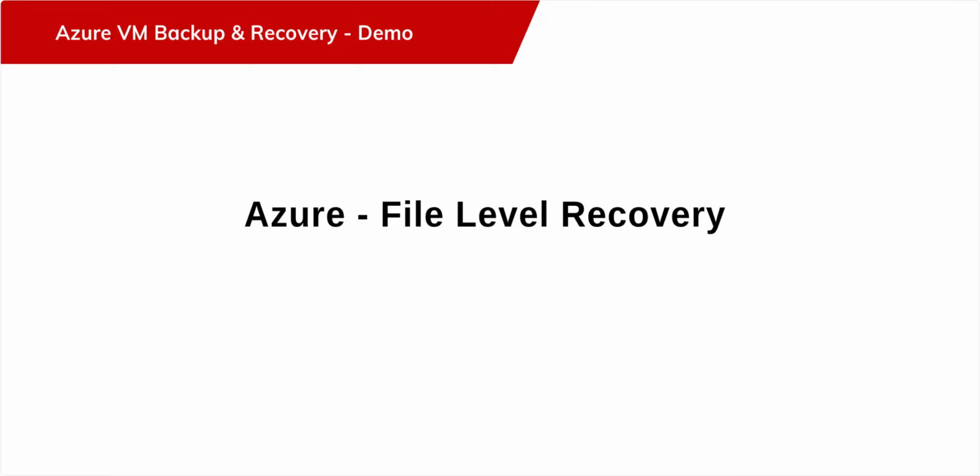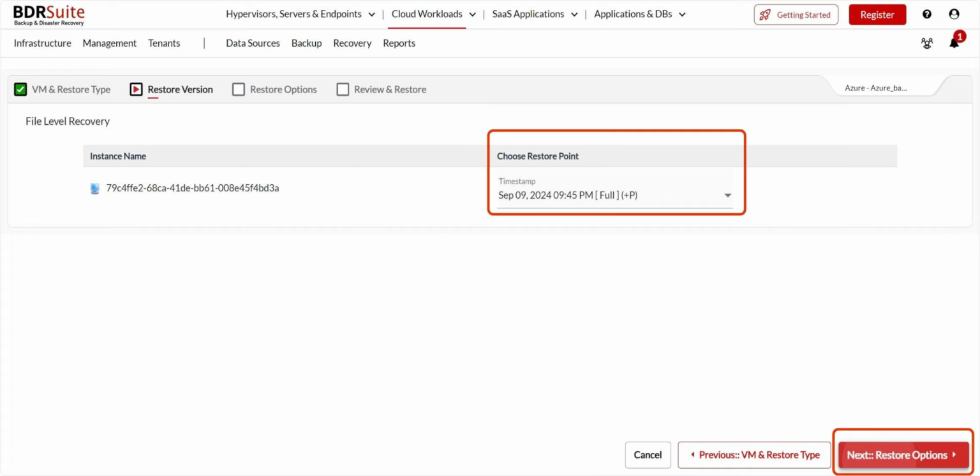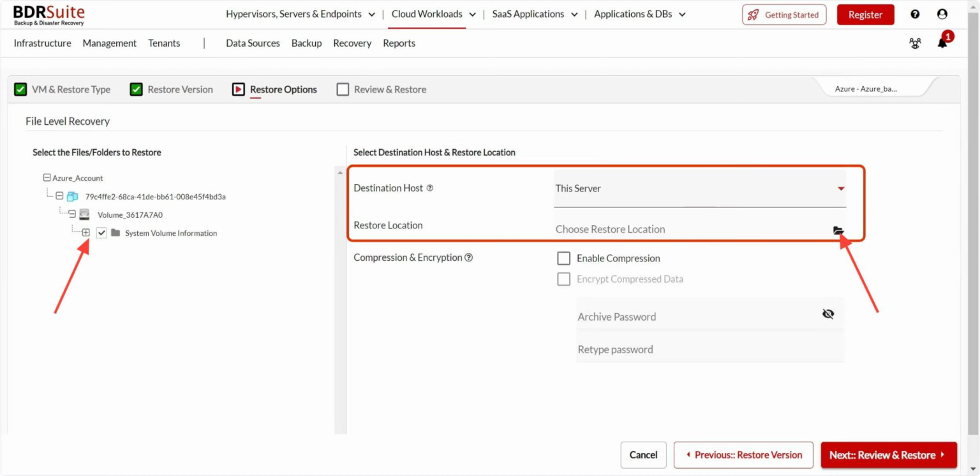This feature allows you to recover specific files or folders from your Windows host with granular precision. Select the Azure VM you want to restore. Select the File-Level Recovery option. Select the restore point you want to recover the backup data from, then click Next to proceed. Let's expand the tree to select the specific files or folders you wish to restore.